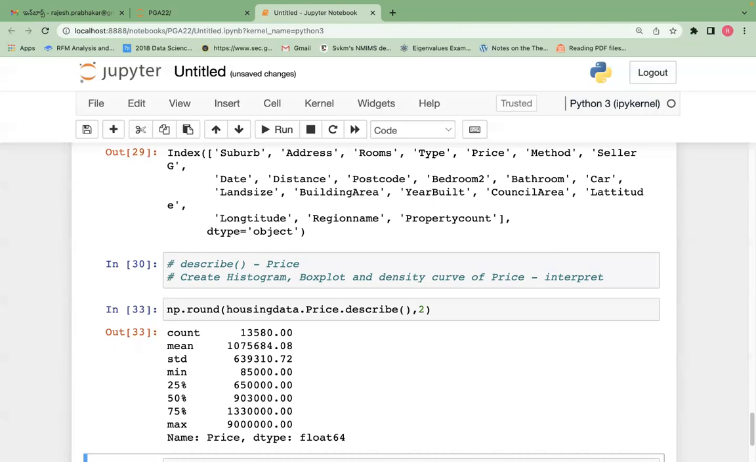So minimum price is 85,000. Maximum price is 90 million. 90 million. Huge. Yeah, 90 million.